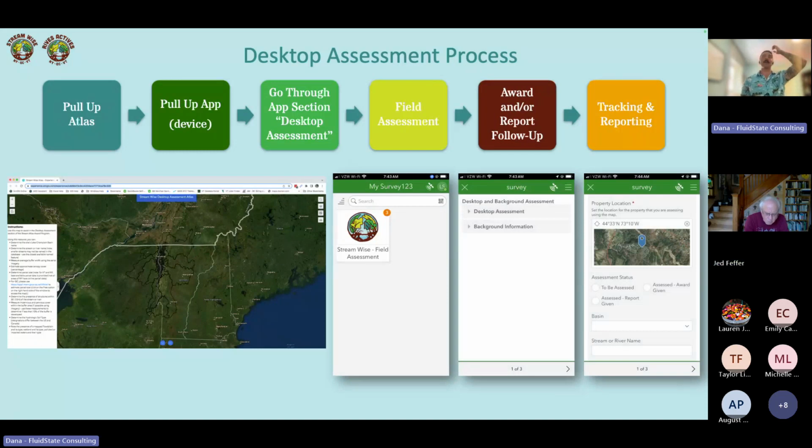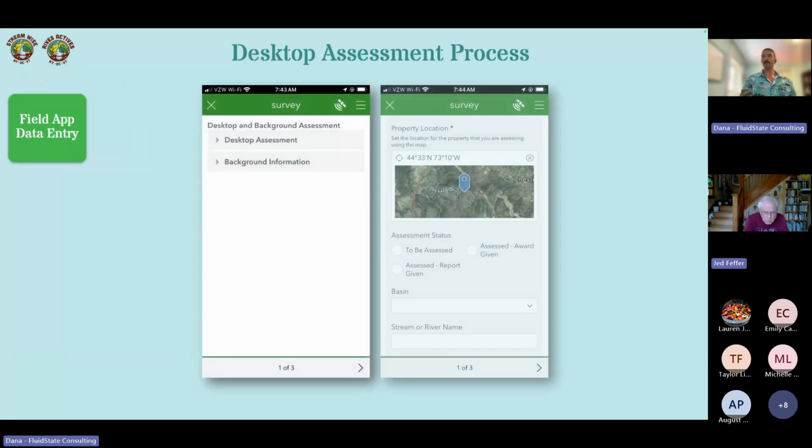And so we've got a little screenshot here of the desktop Atlas, and then we've got a couple of screenshots of this new Survey 123 app, which we'll want to have you guys download before the field assessment training. But we're going to go through it today and just look at what it looks like.